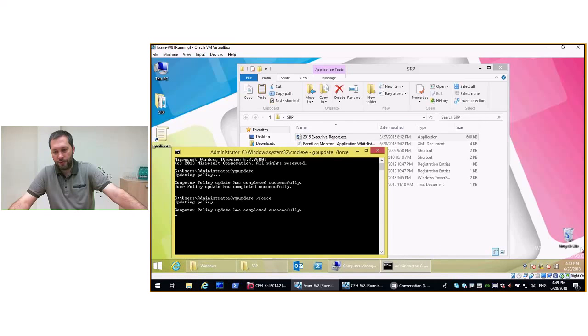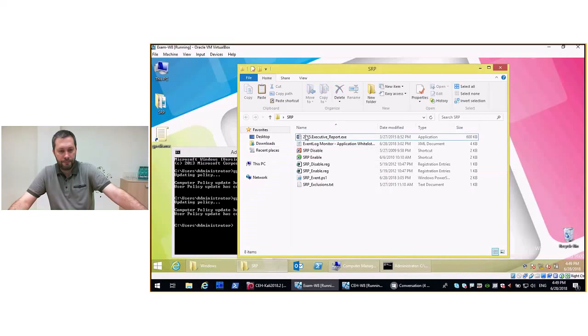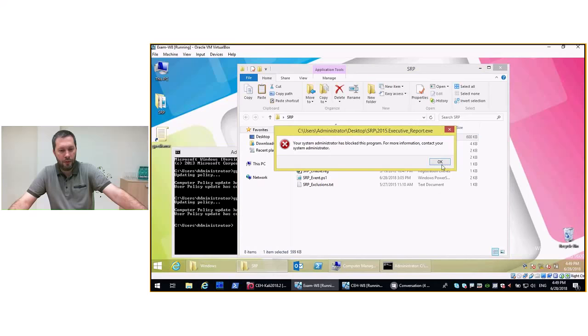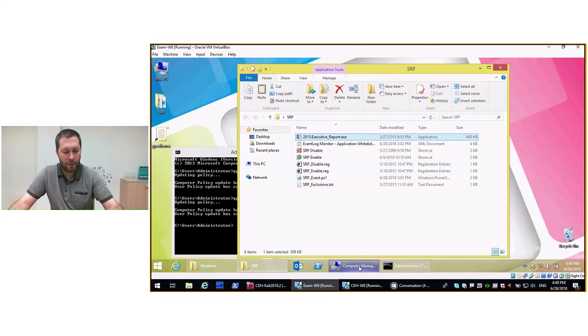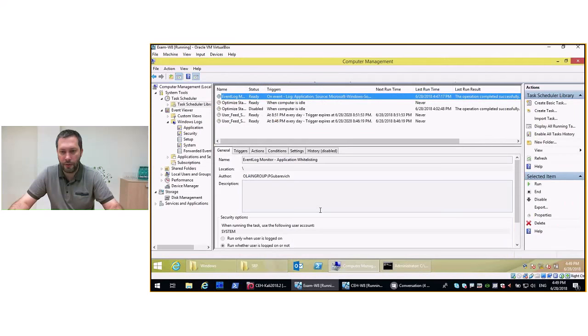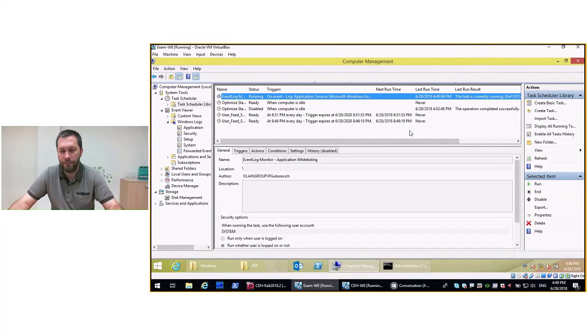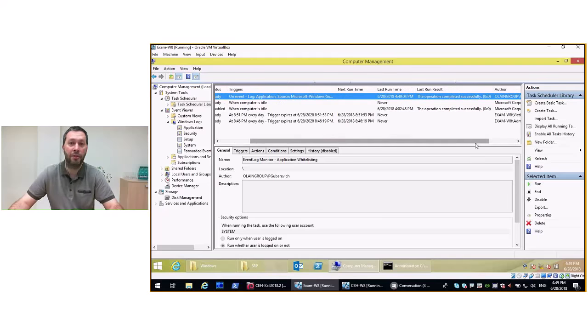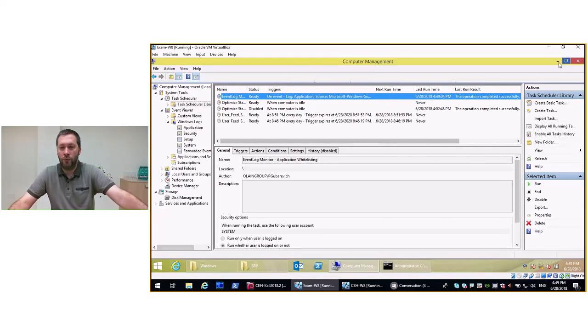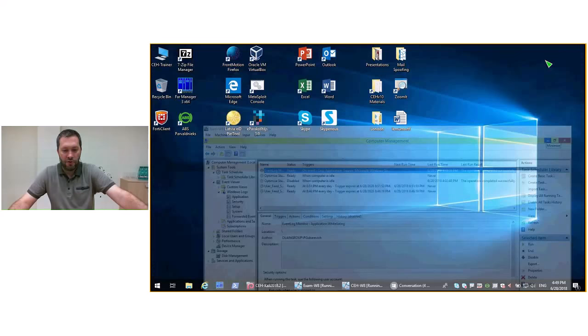Okay, now I will try to execute the virus. I will check if an event was fired. No, the task is still running. Okay, we will see. The task has been completed successfully.